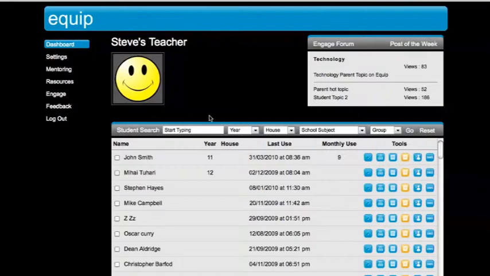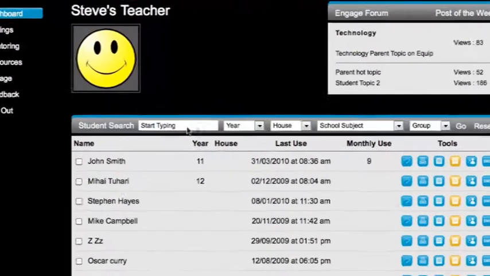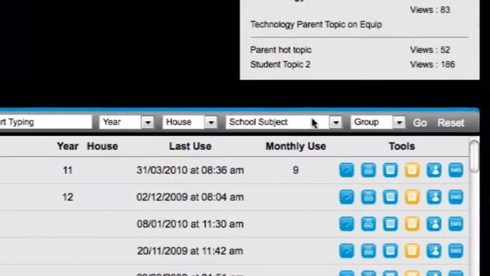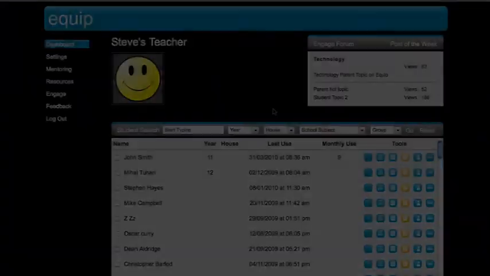An effective way to find those students is to use the search that we've provided here. You can search for a student according to their name, their year group, their house, a particular subject area, or any other group you may have defined.